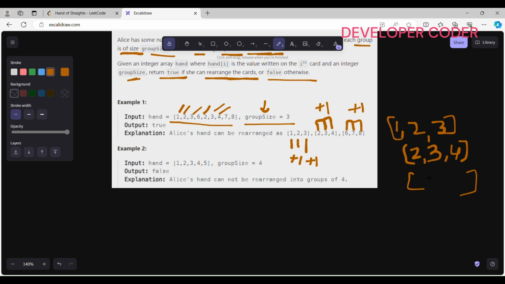And after that, what is the next element? 6. Okay, so after 6 she needs 7. 7 is there, right? So I'm going to add 7. 8 is there. Yes, 8 is there. So I'm going to add 8. Okay, so we have used all the elements in my hand array. So that is why I am returning true.